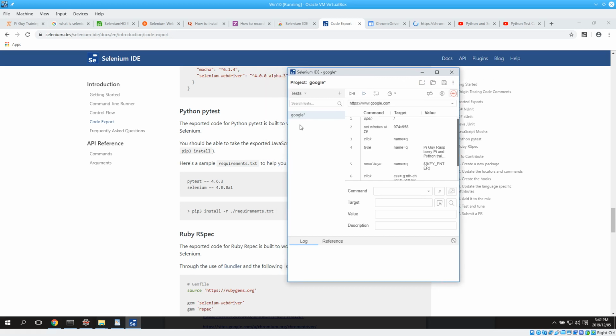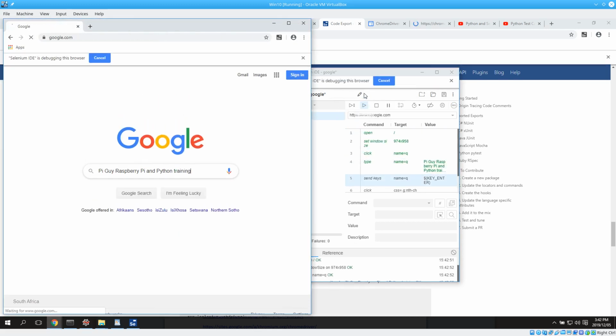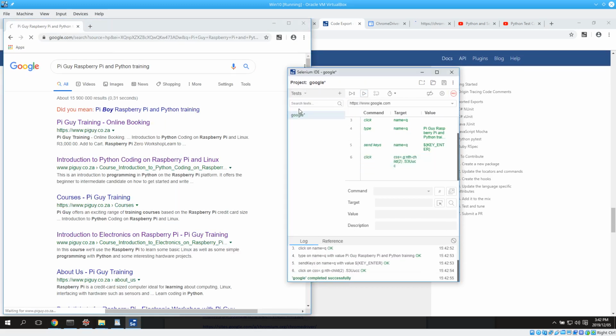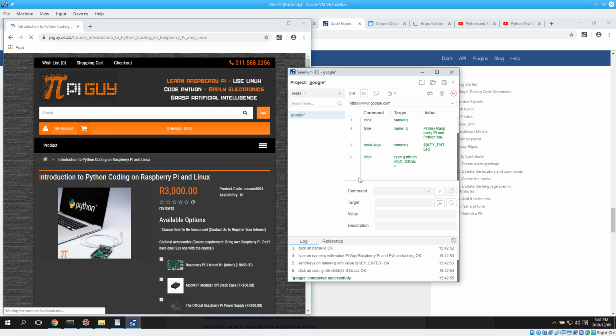So the recording we just had called Google, I can right click on that. And well, first of all, let's just try it out. Let's just run the current test. We see it opens up a new browser, opens Google, Googles for Pi, Raspberry Pi, and Python training. And it basically repeats all the actions I did. That's fantastic. Right, so let's close that again.